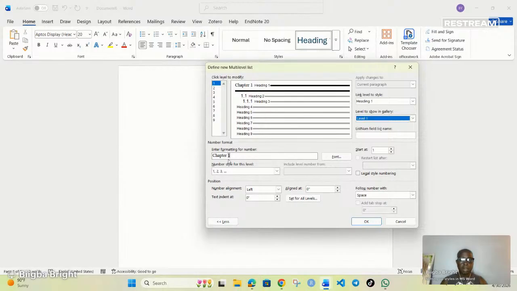Then when you come here, enter formatting for number, and that's what is taking chapter 1. And then here the font is just that, whatever you want. And we are starting at 1, so it will be chapter 1. The number style for this level should be 1, 2, 3, so the next one will be chapter 2, and then in that order. So what next? Indentation. Indentation is whether we want it to be closer to the left side, to the right side, or in the middle. Then what about alignment and all of that? No, we just want to keep it where they are.